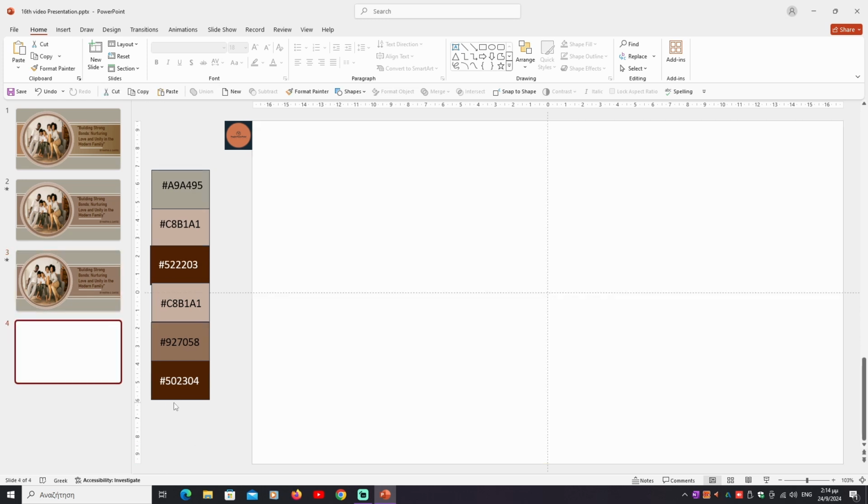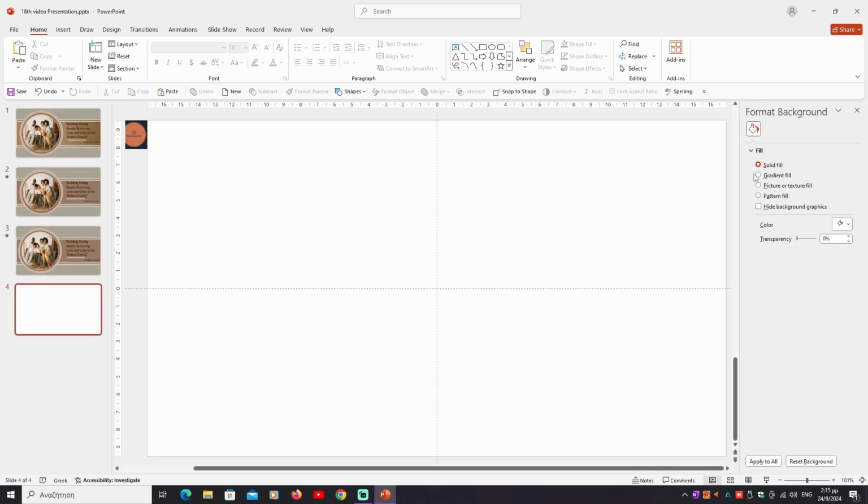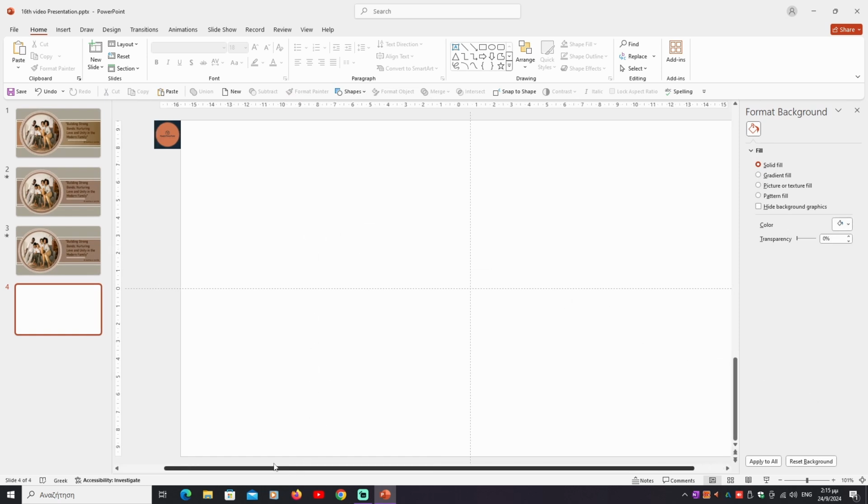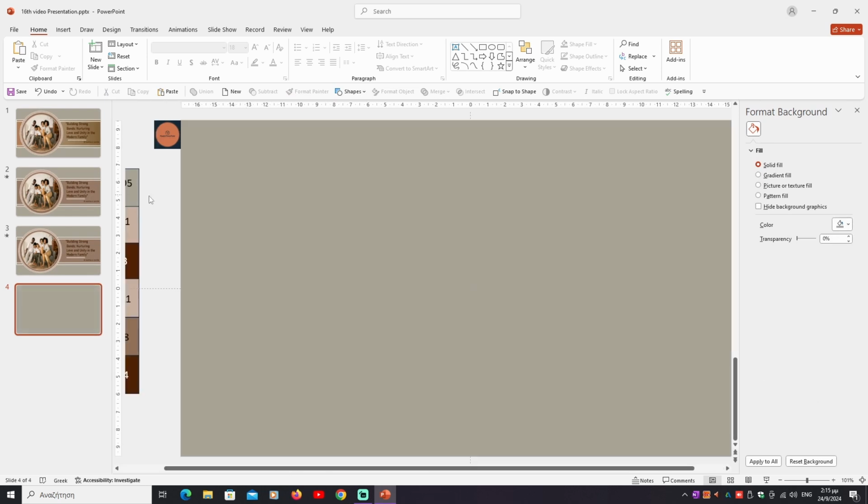For convenience, as usual, next to the design area we have placed the colors we'll be using along with their hex codes on that particular title slide, so you can practice with us. First, we will change the color of the background. Right click, format background, we go to fill, solid fill, color, eyedropper, and we choose the color from the left side outside of the design area.